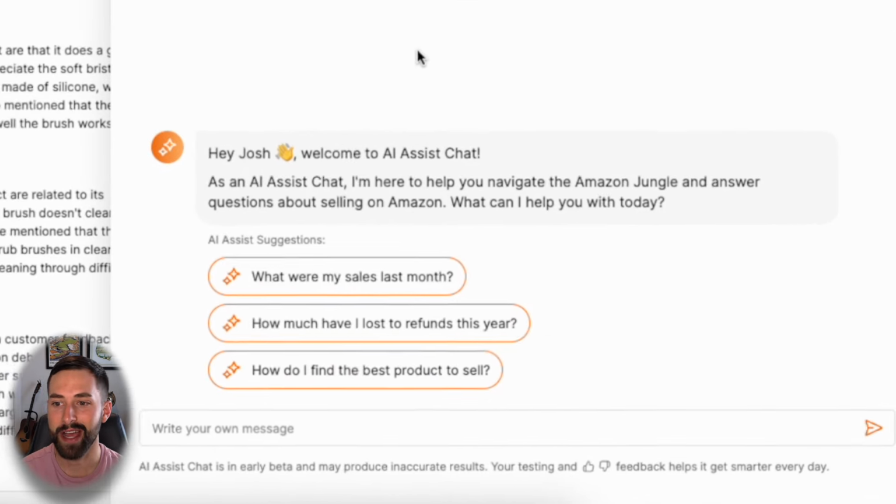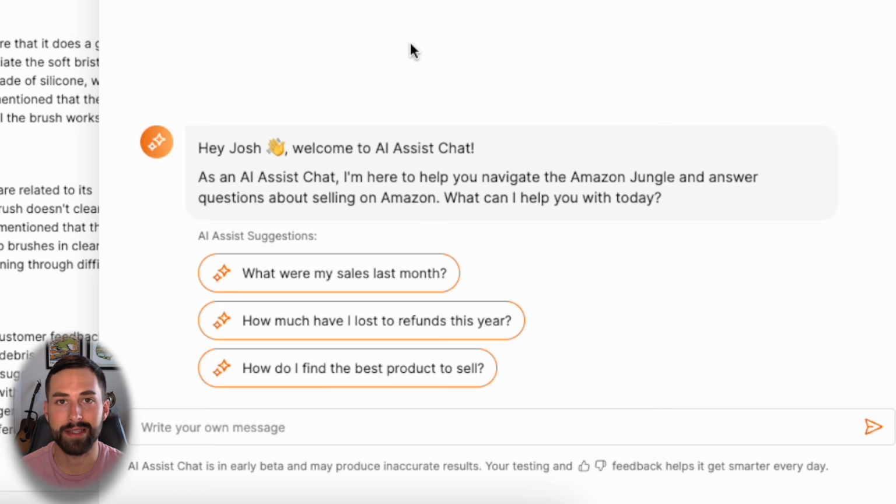So the AI Assist chat can really do anything that you ask it to, with some parameters, obviously, with AI technology. But it's really an integrated platform that will help you find new products to sell, or to analyze multiple niches, or to analyze a specific ASIN, or also just tell you, what were my sales last month? How many returns did I have? It's always there, and the possibilities are endless in what it can do for you.